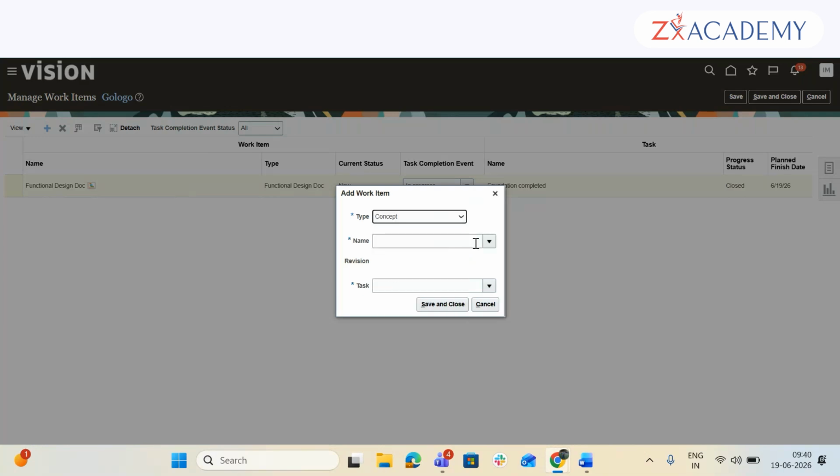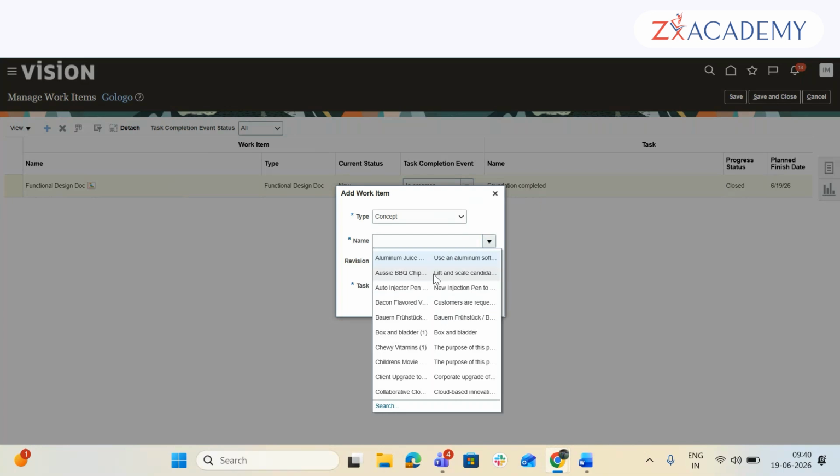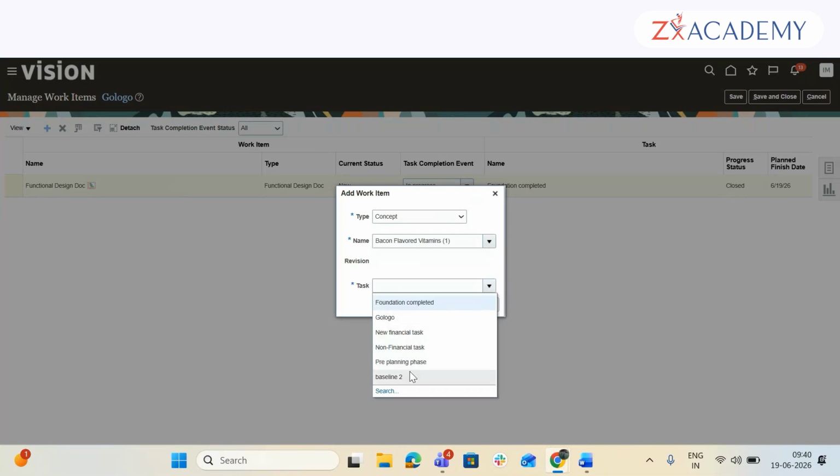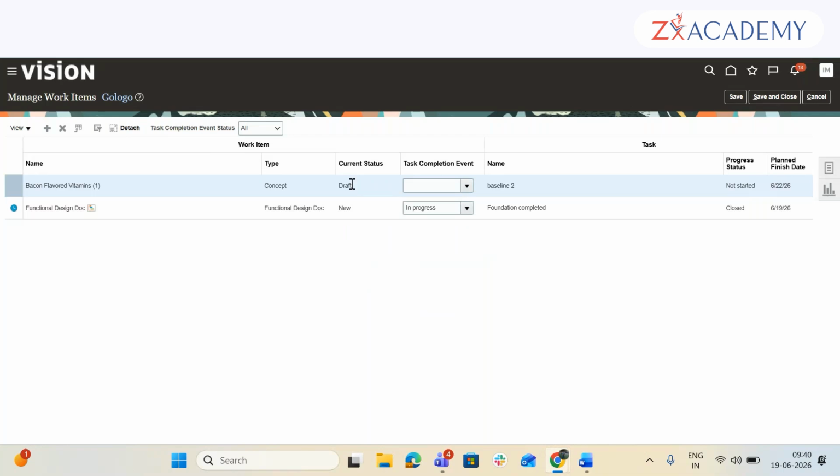This one. Okay, name it. To which financial task I want to assign this. So this is how you create. It automatically gets created in the draft status. Task completion event, submitted, approved, and yeah, now it is coming. Okay, submitted. It will be in the submitted status unless it is approved. Okay, this is what I wanted to show you.